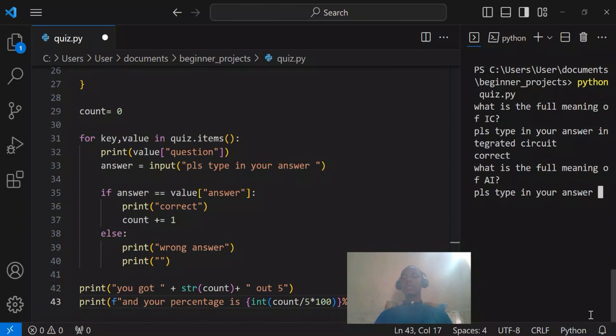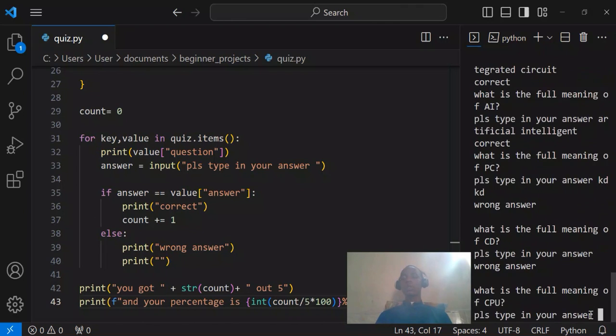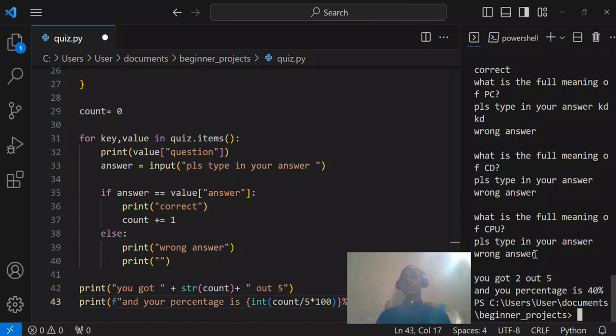What's the full meaning of ICT? Integrated circuit. Correct. What is the full meaning of AI? Artificial intelligent. I'm going to get this one wrong. So at the end, you see you got 2 out of 5, and your percentage is 40%. That's all. So I got 2 out of 5, and my percentage is 40. So you can get 3. Your percentage can be 60 or so on.